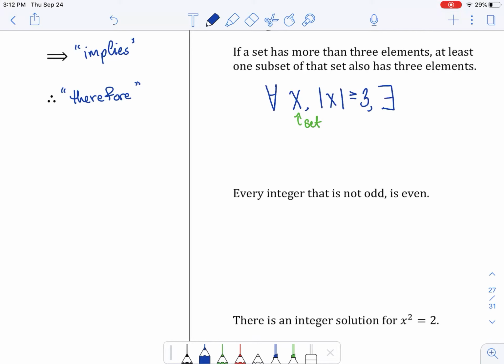We say there exists one subset of X, and you might just put a comma. I also had a lot of professors who would say such that, or they might even abbreviate it as just ST, such that the cardinality of A is equal to 3. Again, this is not the only way to say this. This is one of them.